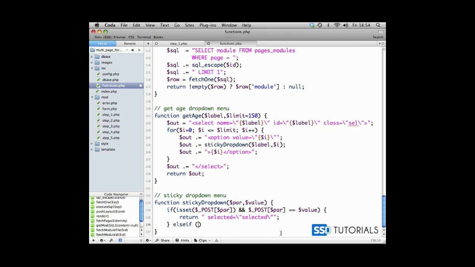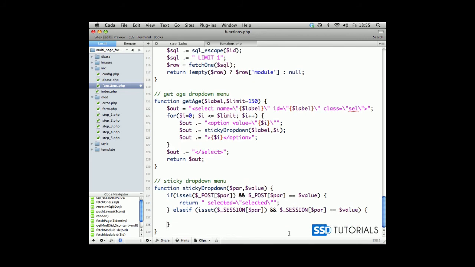Else if isset session par. We will be talking about this a little bit later on, but let's do it straight away because we will be creating sessions with these parameters as well. And session par equals value. Then we return exactly the same thing.